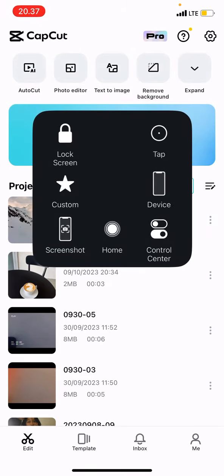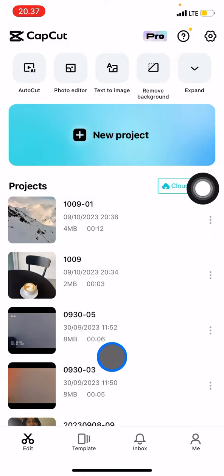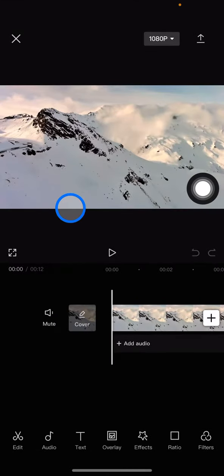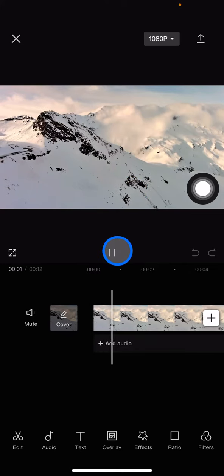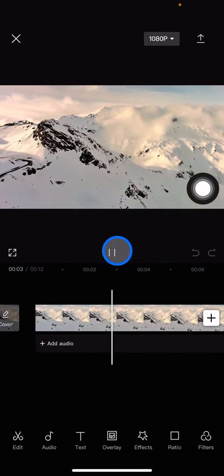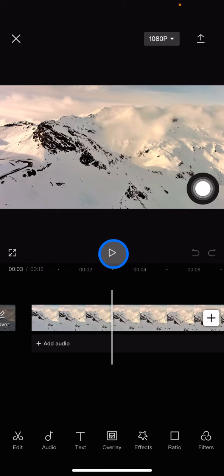To edit the video, you have to add a project first. You can start a new project by clicking New Project and getting the video that you want to edit, or you can continue with a video that you already saved in your project before. This is the video that I already saved. I took this video from the CapCut video stock, and after that, let's edit this video.